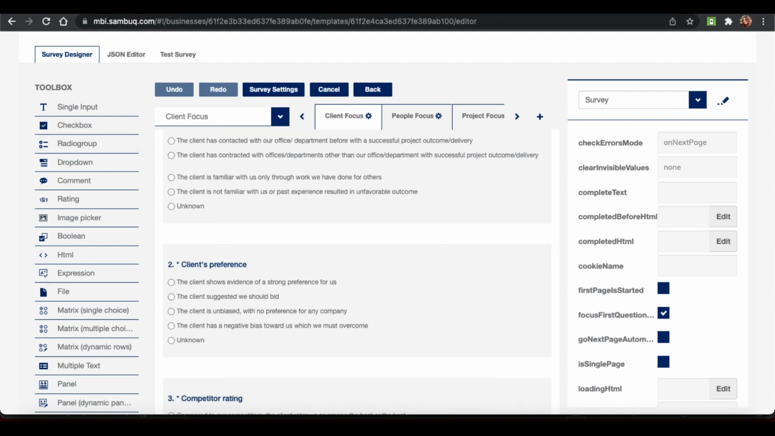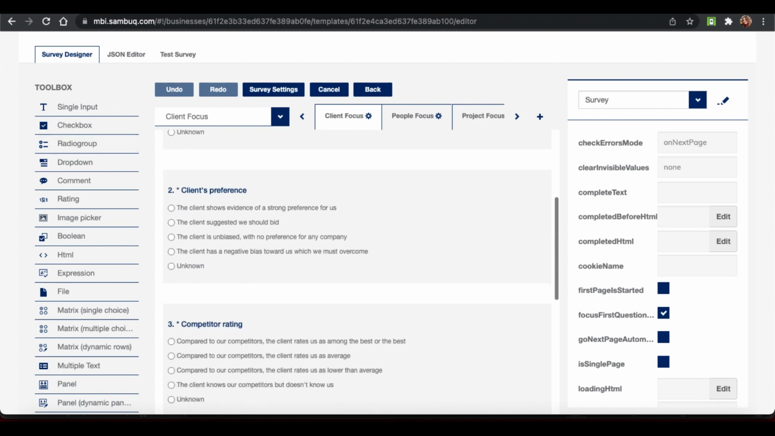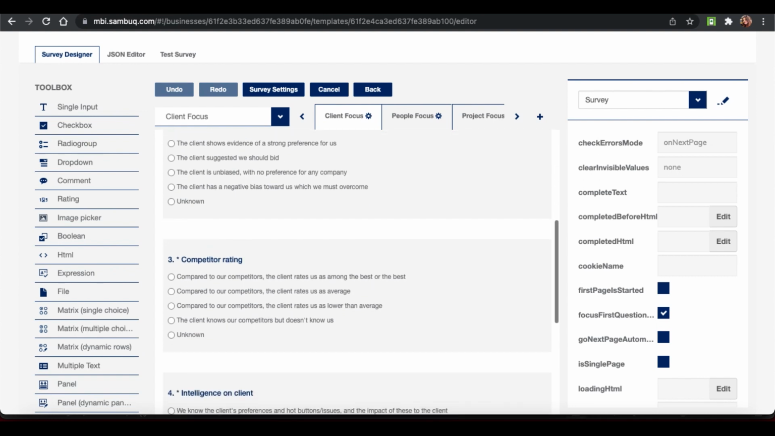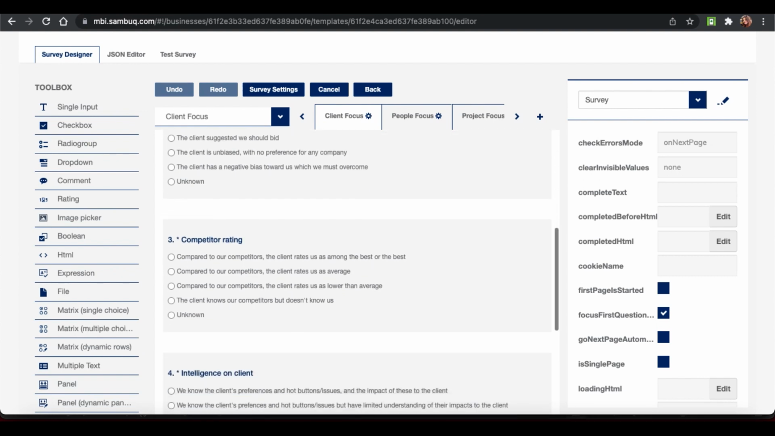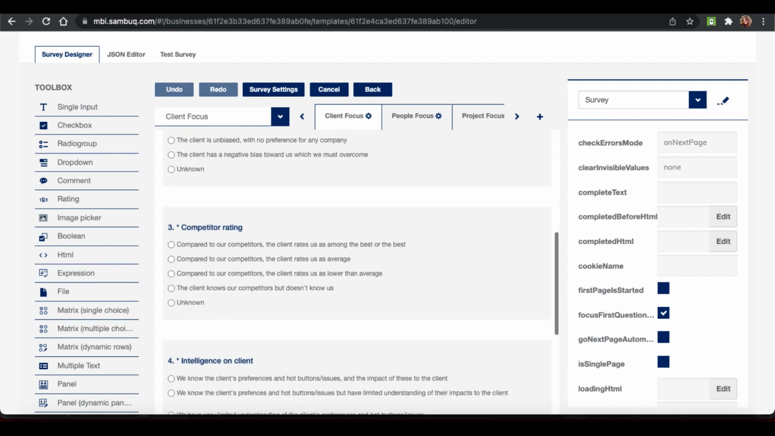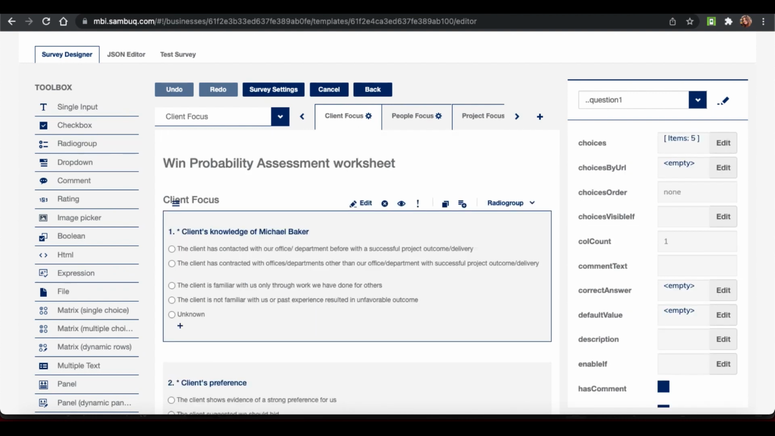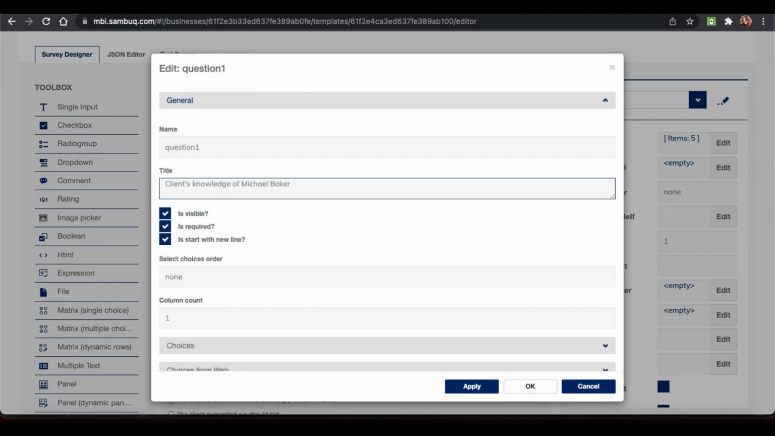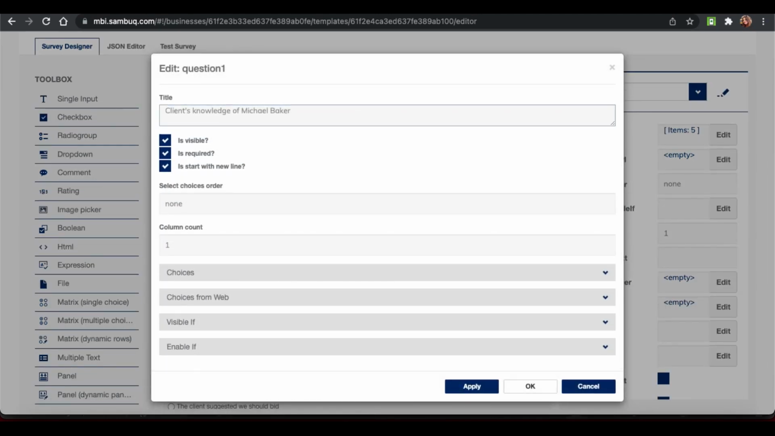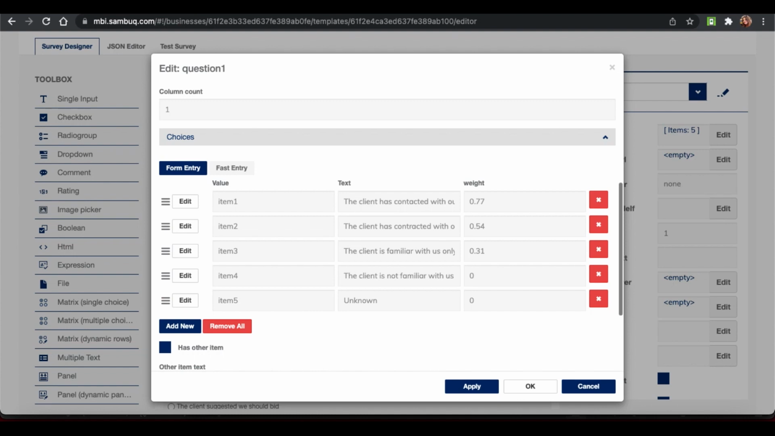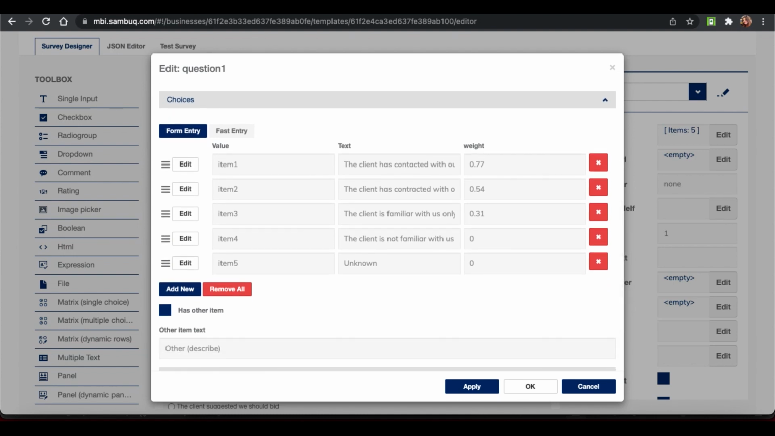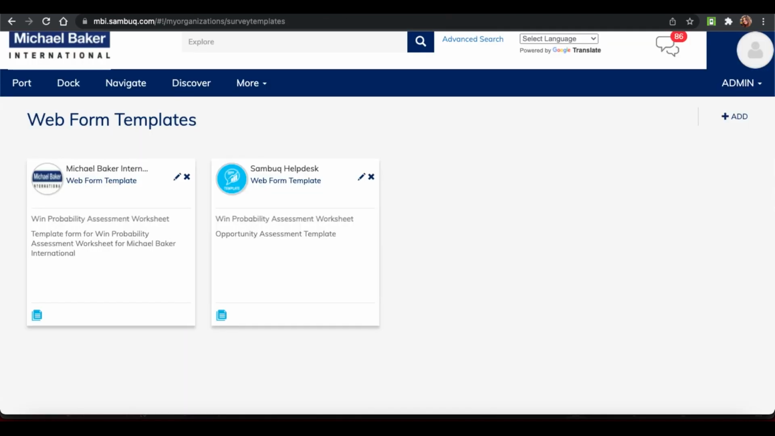You have a toolbox where you can drag and drop questions. You can edit these questions and set weights here. Once it's done, click on Save, and then your web form templates are ready to be used. Thank you.